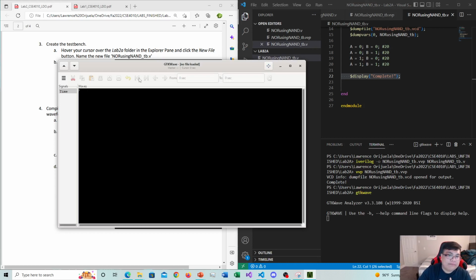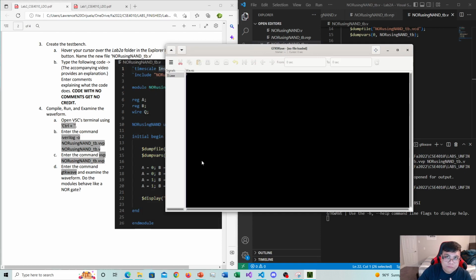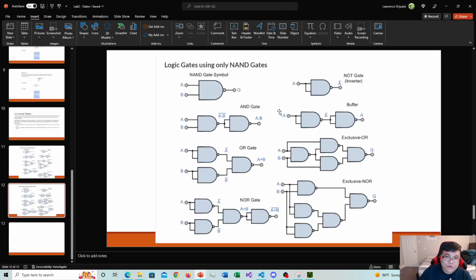Here is our GTKWave module. Before we actually look at the results, let's remind ourselves of what we want the results to look like. We are trying to create a NOR gate using NAND gates. The way we did that was we created a module called NOR using NAND, implemented by taking 4 NAND gates and configuring them so that 2 inputs will represent a NOR gate.